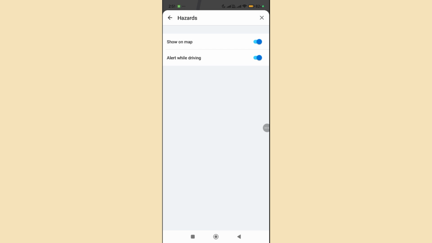By keeping your map clean and updated, you'll not only have a smoother navigation experience but also contribute to a safer driving environment for yourself and other drivers.